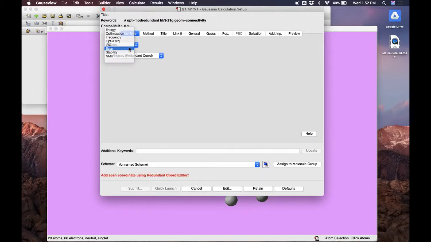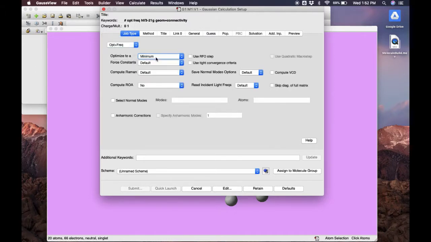There's also stability. Here we have scan. As we saw in the last video, we need redundant coordinates. We could also calculate NMR. In this video, we'll do an optimization and frequency calculation. We will calculate to the minimum ground state energy. For speediness of the calculation, we'll just do calculate at first point for force constants, and we will neglect the Raman spectra.